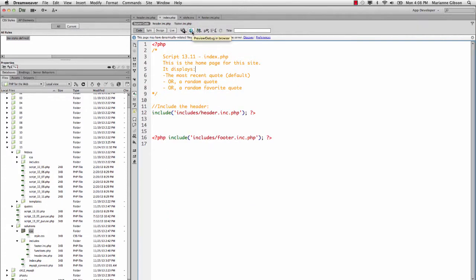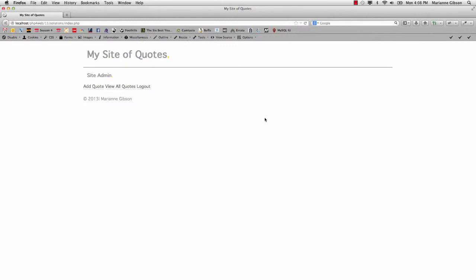There'll be nothing there. So if I go to my browser at the present time and I go to preview in Firefox, here's all I have going on so far. My site of quotes, site admin, add quotes, view all quotes, and then a logout. And then here's my footer. This part right here, my site of quotes and this horizontal line, this is part of the header. This part right here, this is part of the footer. And this is the changeable content that's going to happen in our index file.